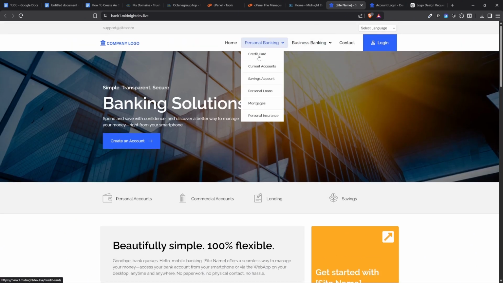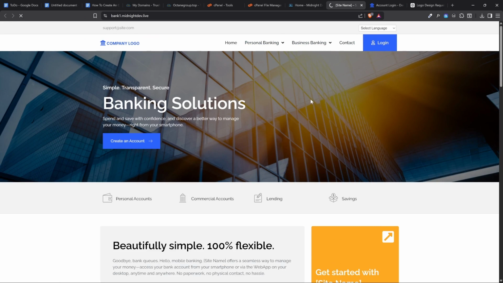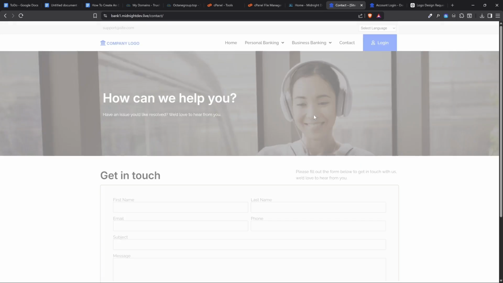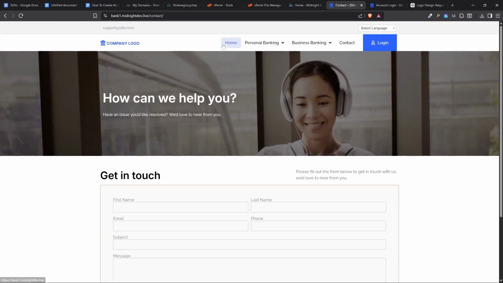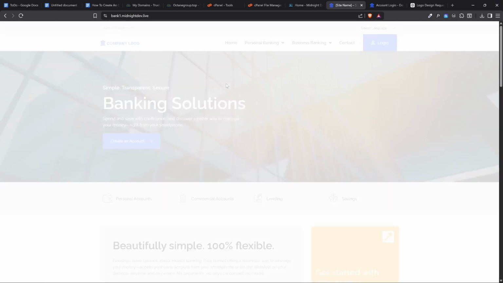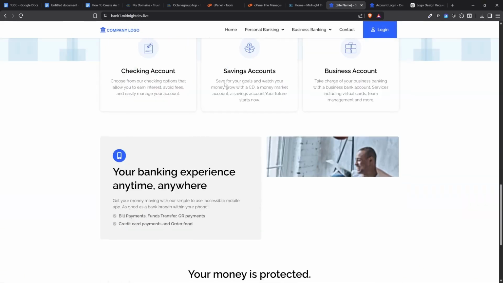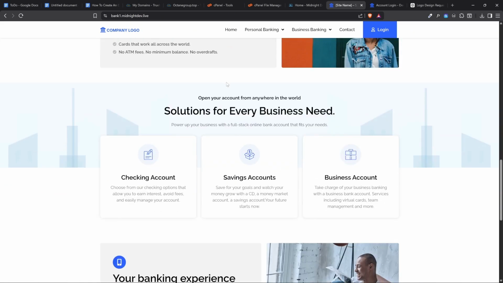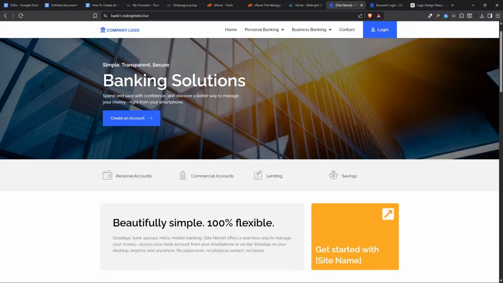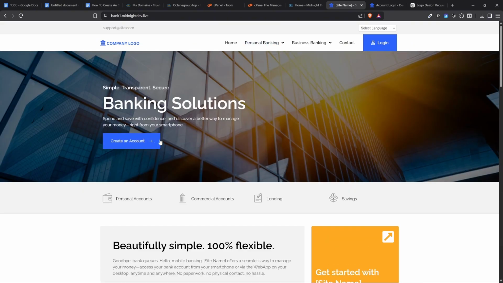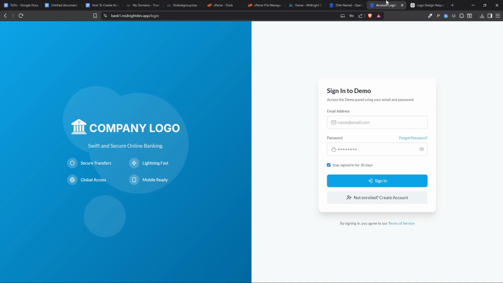It has several pages. You can see different pages here. So let me open another page. Okay, so you can see this is the contact page. If we go to the home page and scroll down, you can see it. All right, and there are other pages, and users can also create an account and log in.